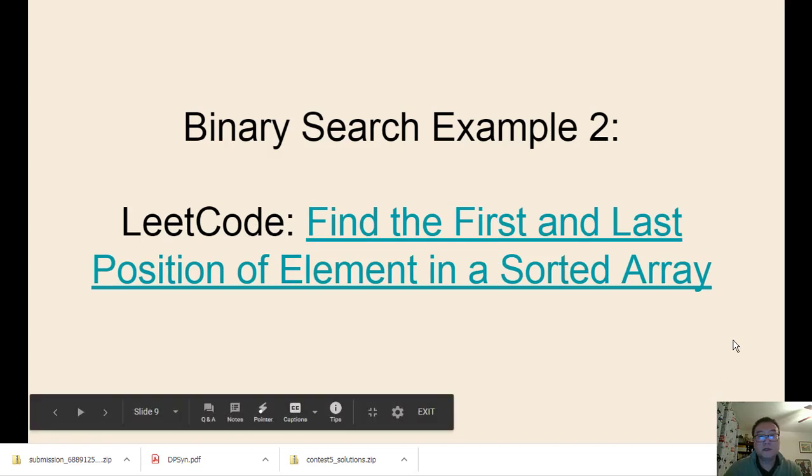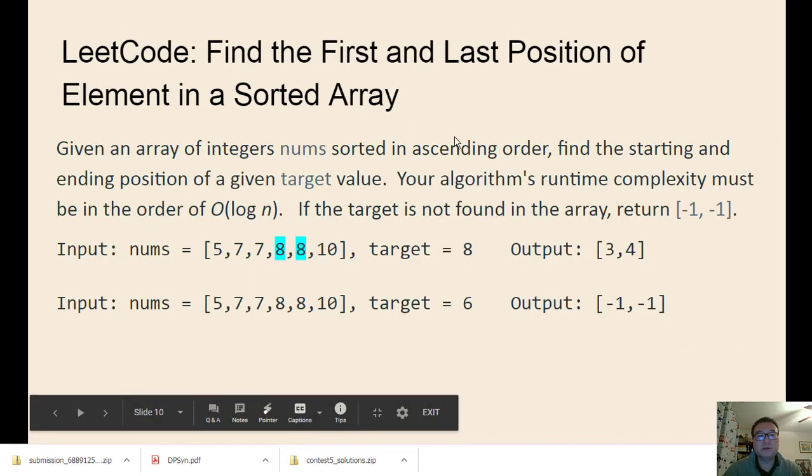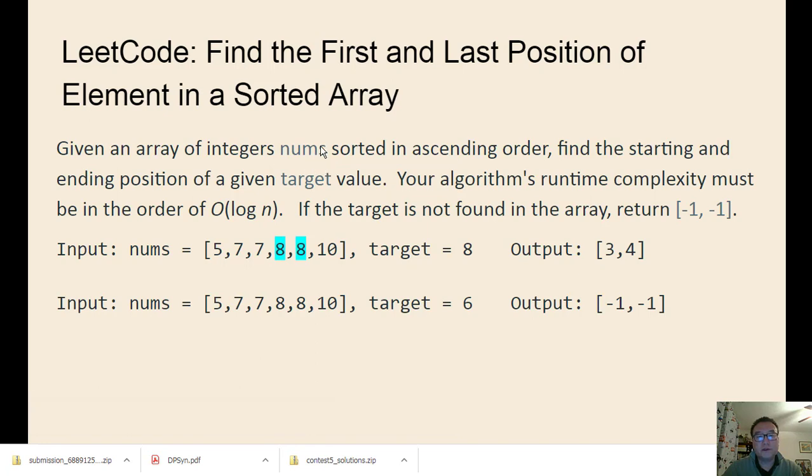Now let's look at the second example, another LeetCode problem. Find the first and last position of element in a sorted array. I think the meaning of the problem is pretty clear even from the title. We are given an array of integers that are sorted in ascending order. We want to find the starting and ending position of a given target value. And if the value does not exist, then we will return -1, -1.